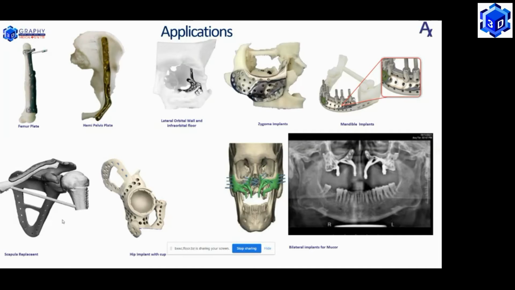Then there is also customization when it comes to the OMF applications. You can see the zygoma implant wherein basically what happens is the healthy side becomes a reference. Using this, we mirror it onto the defect side and try and match the exact patient dimensions so that the aesthetic restoration that happens post recovery is very similar and is as per the patient dimensions.